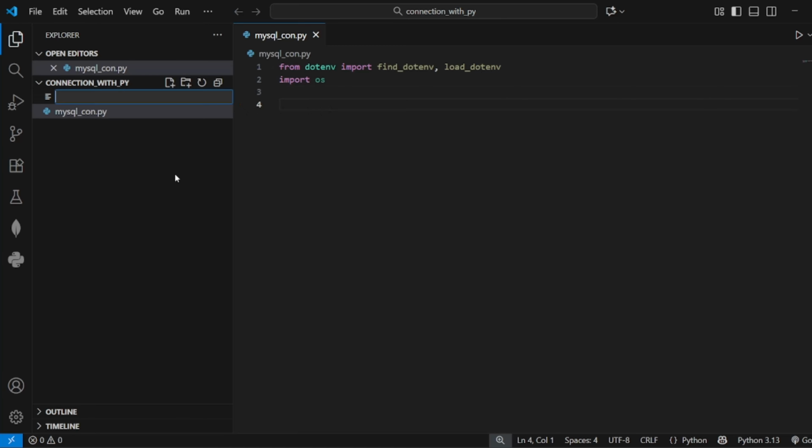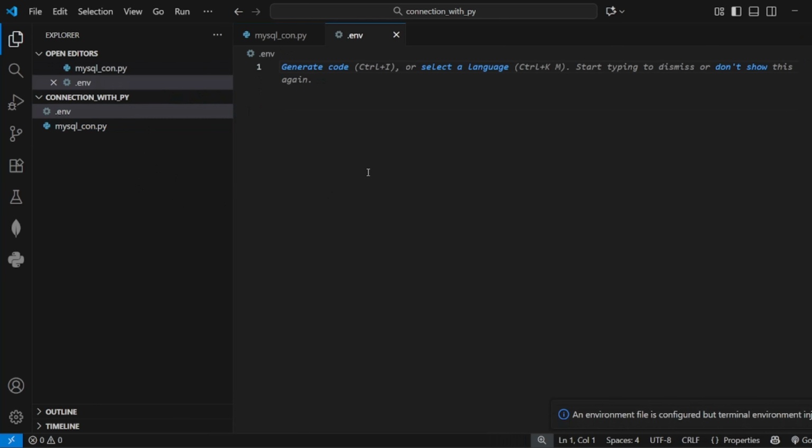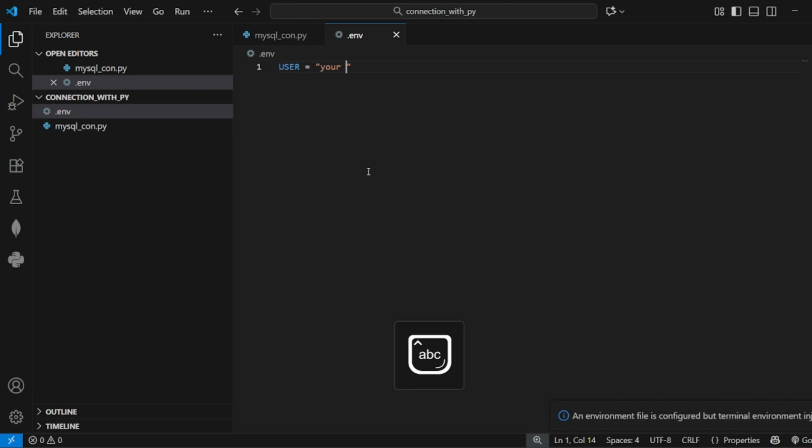Before moving further, let's create a file which is .env. Inside it, you need to create a variable user, which is your MySQL username. The next variable is password, which is the password of your MySQL account, as you already gave.